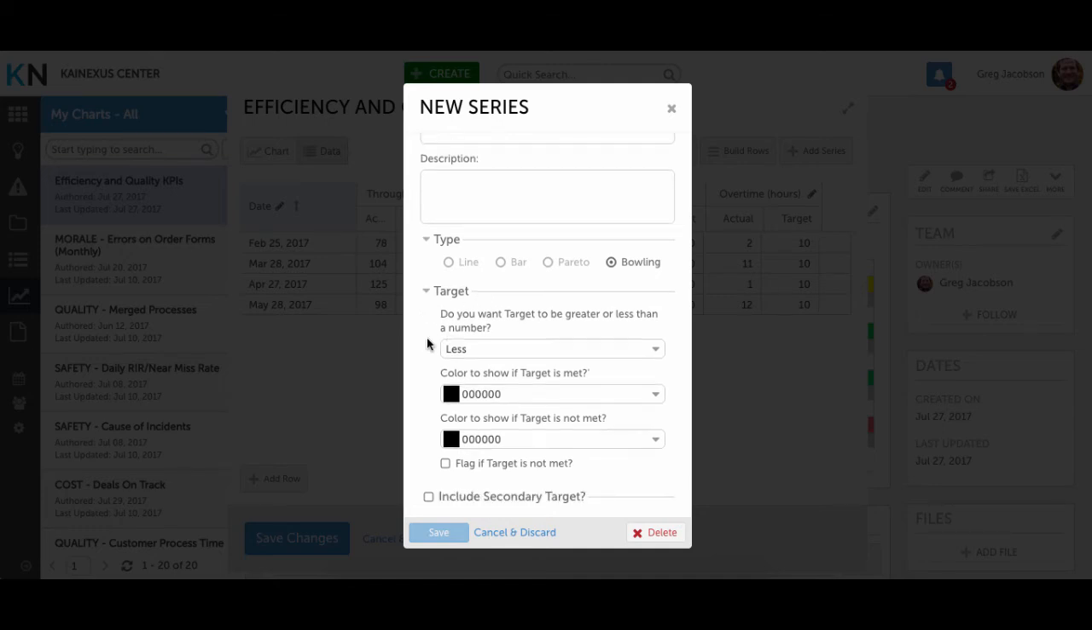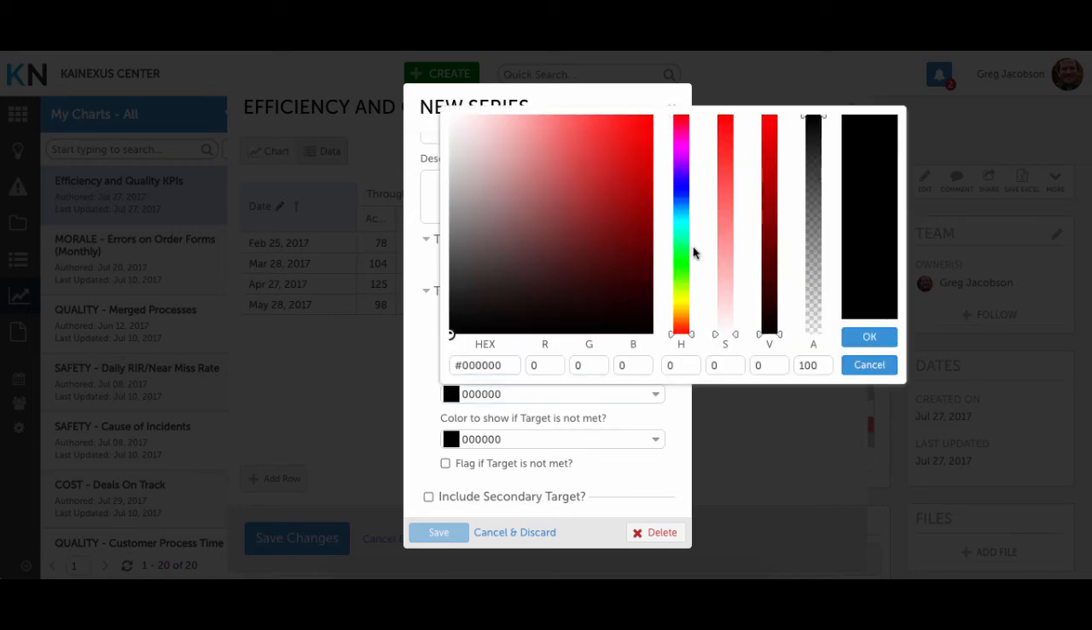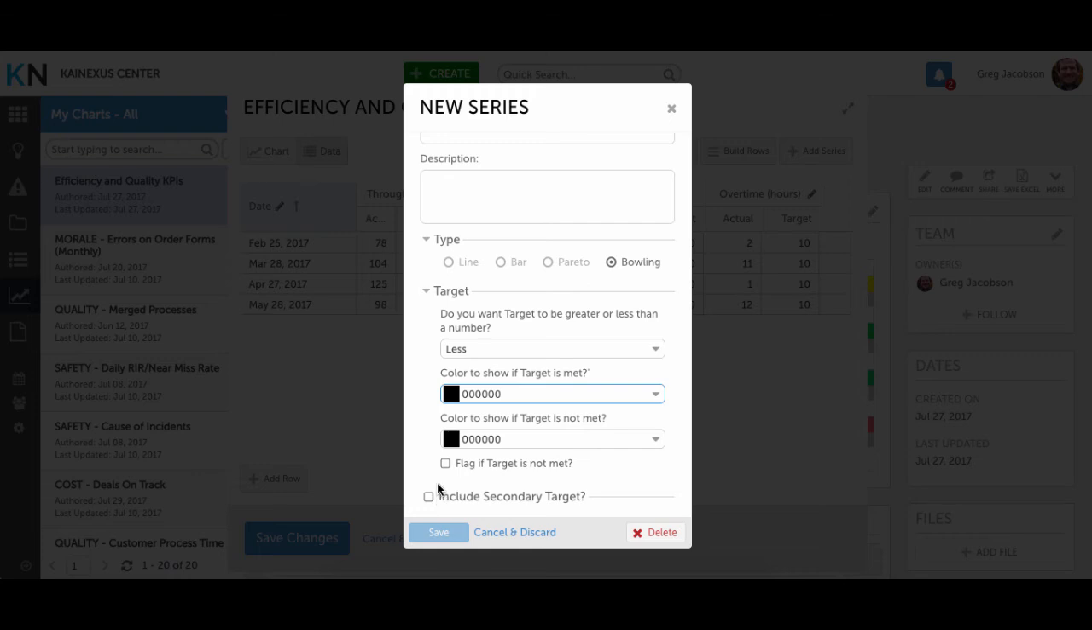You can use the target feature to determine whether you want the target to be greater than or less than a specific number. The new color selection allows you to pick any color under the rainbow, and you can even add a secondary target or get a notification if the target is not met. A bowling chart is a way to measure KPIs against their actual versus targeted metrics.